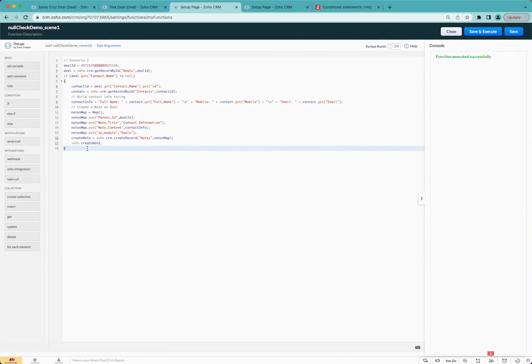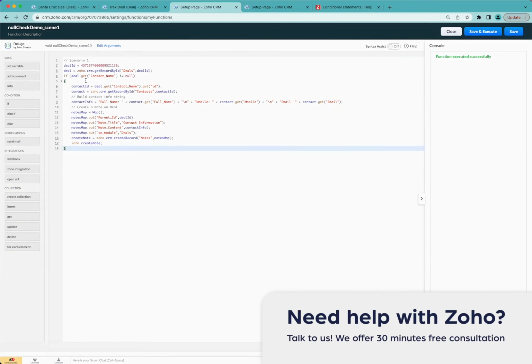Now, this is just an example. In real life, you could have a much more complicated scenario where you have other actions in your script that are unrelated to the contact name. And if you don't have this null check in place, it is going to fail at line number 4, and you're not going to be able to execute the rest of the script. And that's going to be a problem.